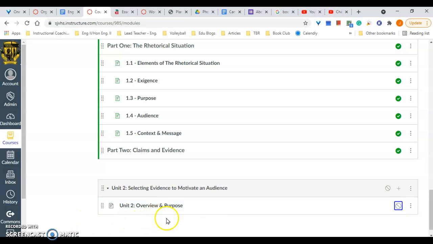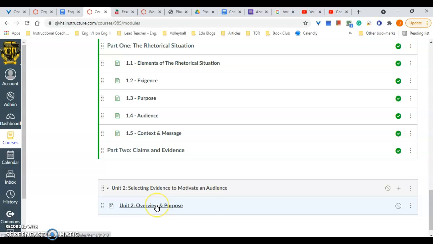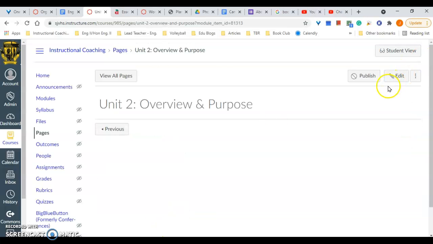I'm going to unpublish for now, and now to go in and edit it, I know it's tempting to use the 3 dots and press edit. That's only going to let you edit the name of the page. To edit the page itself, you're going to have to click on the page so it opens in your tab, and then you choose the edit button.